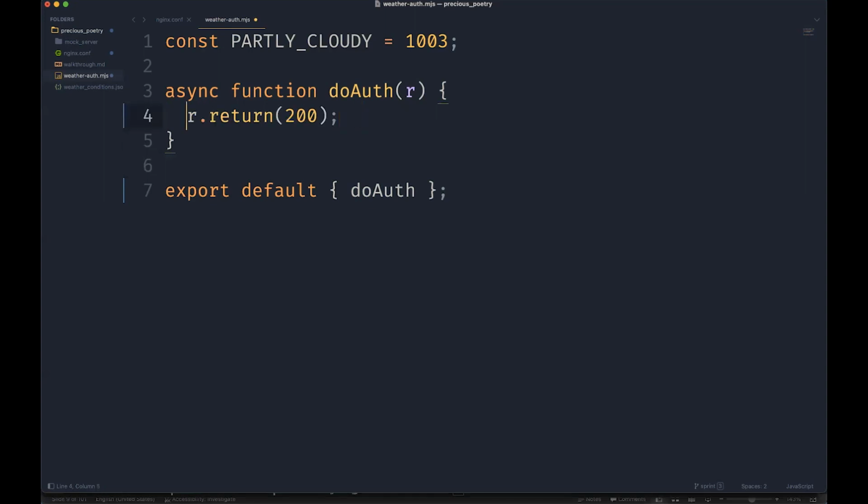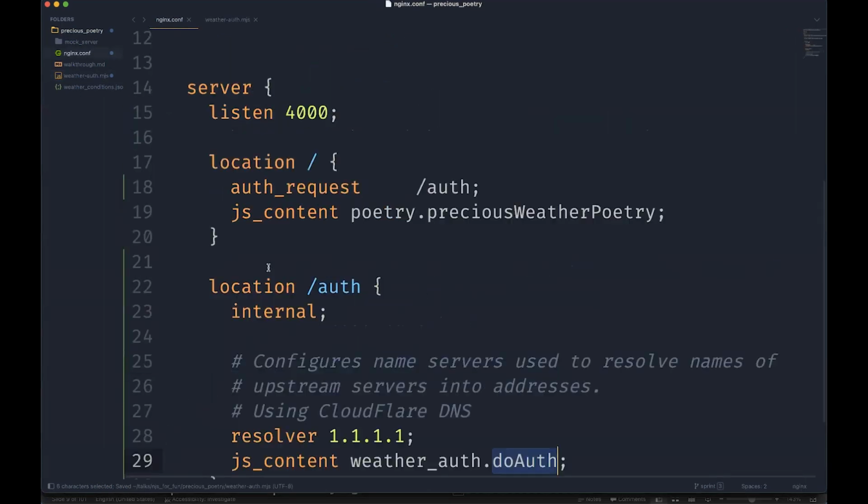I'm going to use the r parameter, which is passed in by the NJS invocation, which is the NJS request object, which gives us access to some helper methods and some information about the request. For this, I'm going to use the return method provided by that object to just return 200 from this NJS script. So if we remember how auth request works, that should let our request through.